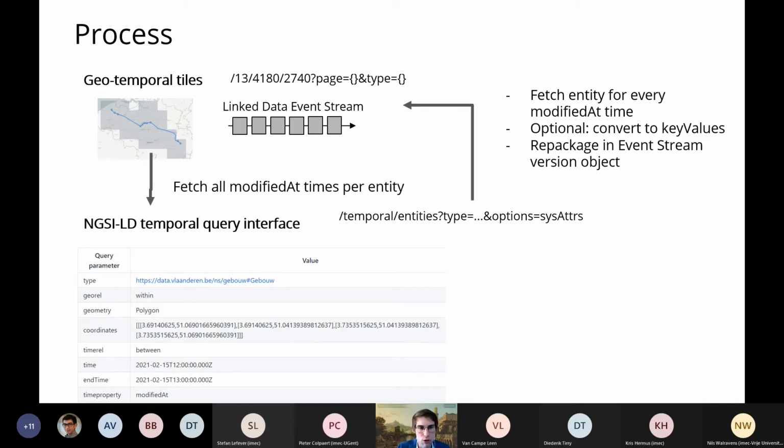What happens internally is that it fetches all the modified-at times for the entities in that region and time. You can see here the /temporal/entities; that's the NGSI-LD temporal query interface. So it fills in that region and that time. Then it will fetch all the entities and the modified-at times from that. And we will fetch every entity again with that modified-at time to have really a snapshot from that moment of that object.